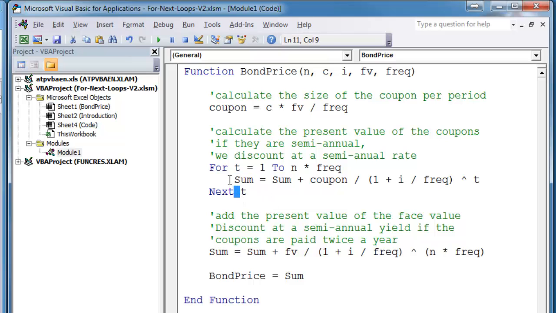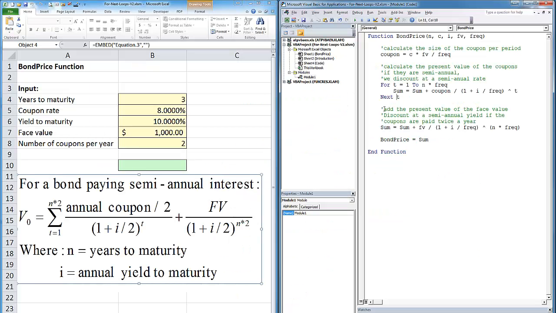Next, we'll loop back up and set t equal to 2 on the second time. And we'll add the present value of the second coupon to our previously existing sum. And we'll continue this looping process until we've added the present value of each of our 6 coupons. Next, we need to add the principal payment at maturity's face value to our sum. That code occurs down here. Here's the present value of the principal repayment at maturity. We'll add it to our sum and carry that number forward.